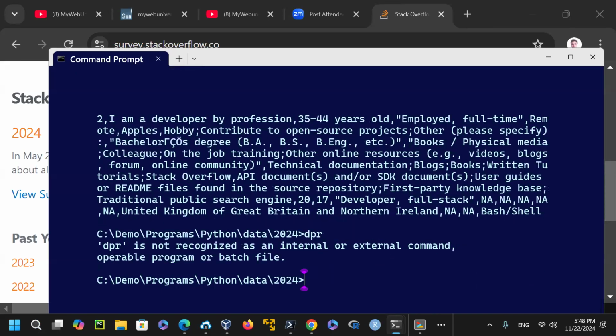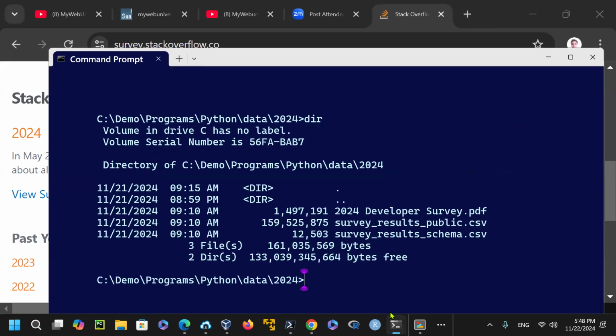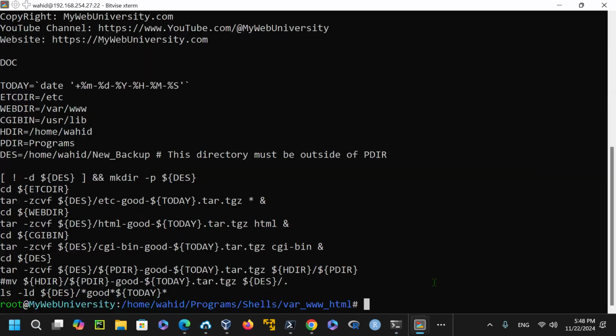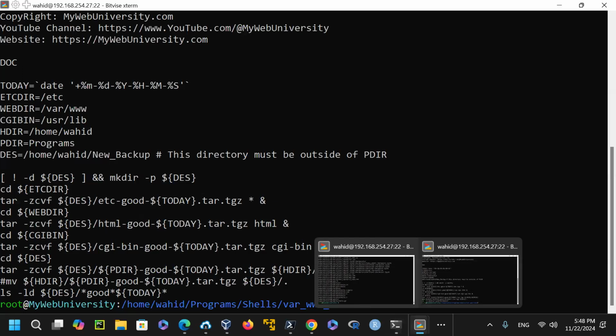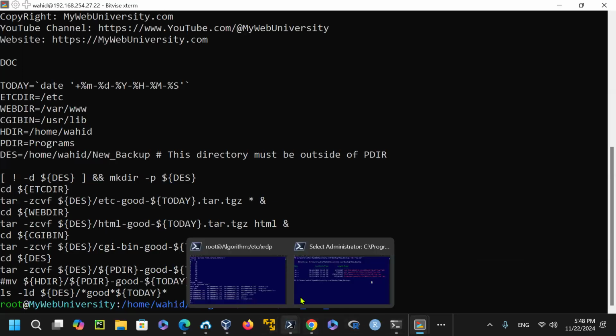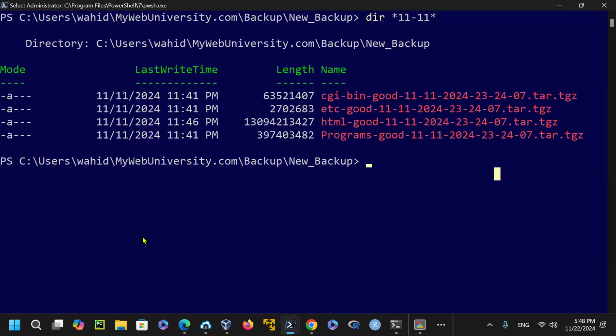So in order for me to do this on the other machine that I just showed you, let me see which one it was. I think it was this one. Yeah, so on this one, I'm going to close this one. The backup is done.